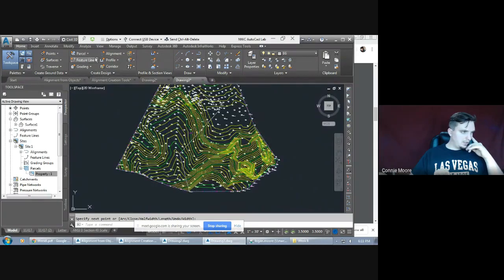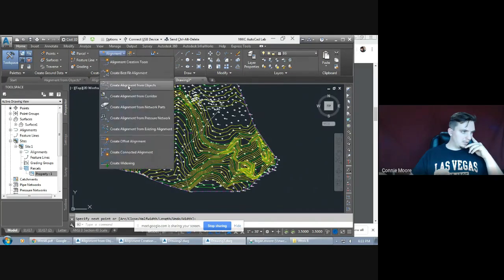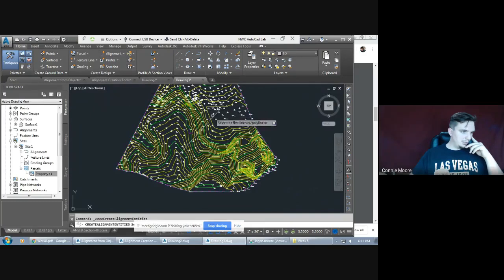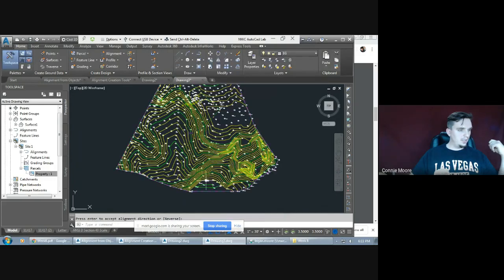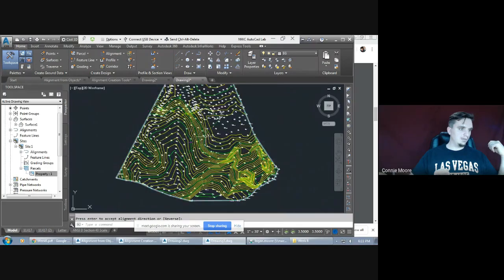So now we can go into alignment, create alignment from objects, click on our polyline, hit enter. And then make sure it's going down. If it goes up, hit R for reverse, enter. Alrighty, you can just leave the alignment name as this. Starting station 10 plus a pair. And then uncheck this add curves between tangents, and then hit OK. Boom. We have an alignment.